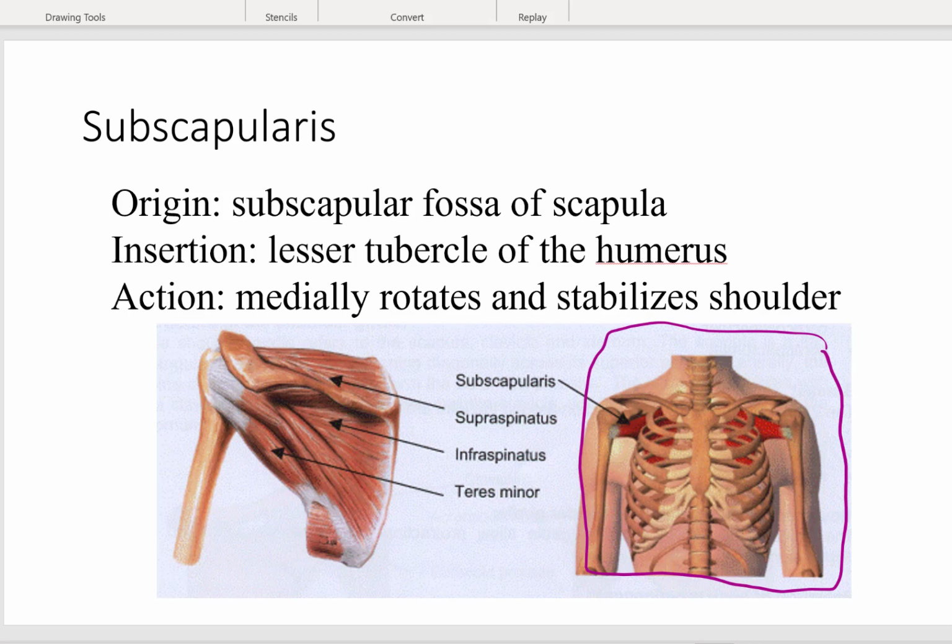The other muscles that you're seeing in this picture are the supraspinatus, infraspinatus, and teres minor. The reason why I am showing you all 4 of these muscles on this slide is to remind you that all 4 of those muscles are part of what we call the rotator cuff.